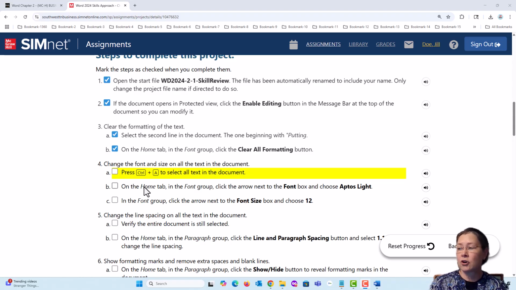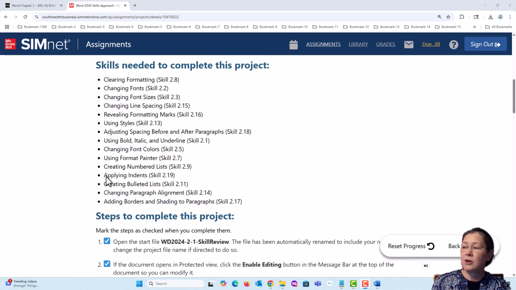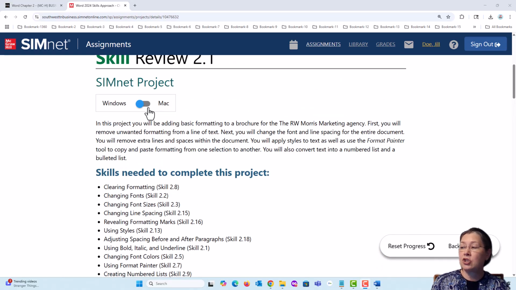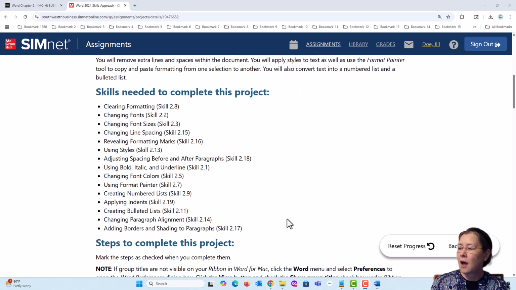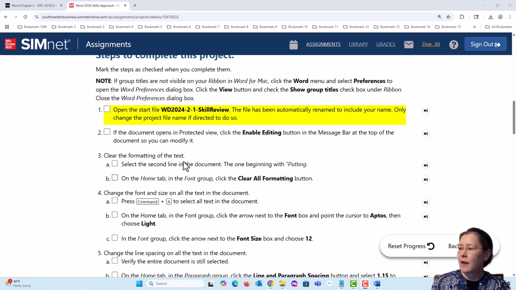Here in the PC version, it says press Ctrl+A to select all text in the document. Then on the Home tab, it tells us the font, and we just saw that it was the Aptos font. Now we're going to change it to Aptos Light. Again, this is the PC version, and it tells us the size that we're going to use. Well, I'm going to go back up here just for comparison, and I'm going to change to the Mac version. See that? I'm going to scroll down. Well, I haven't completed the Mac instructions, right?